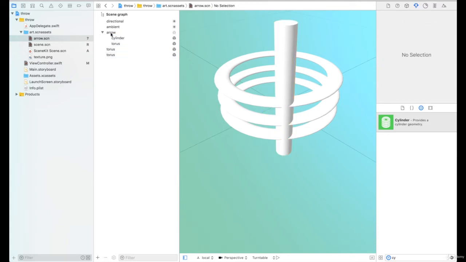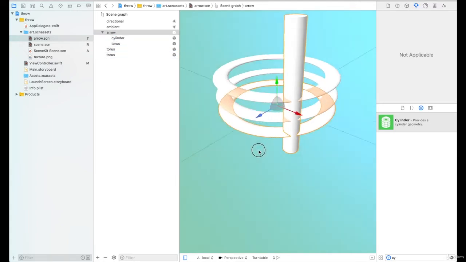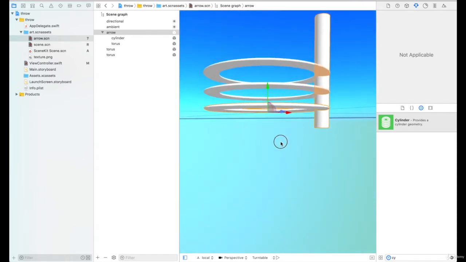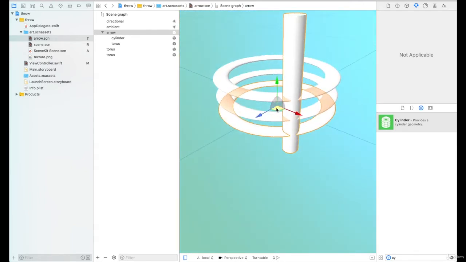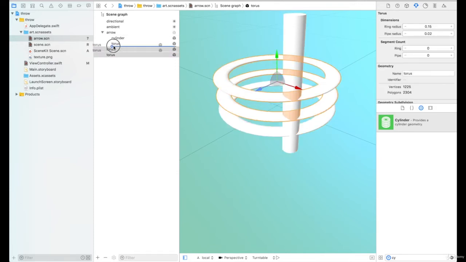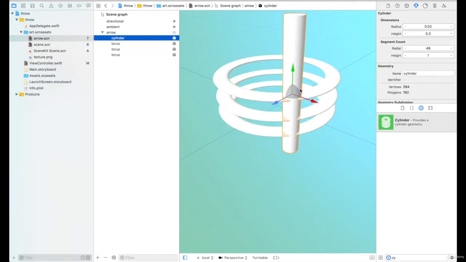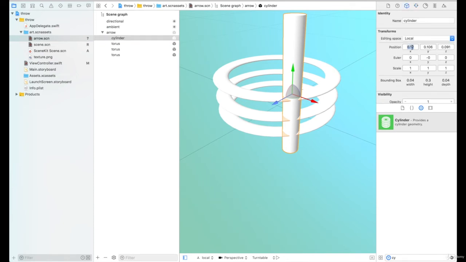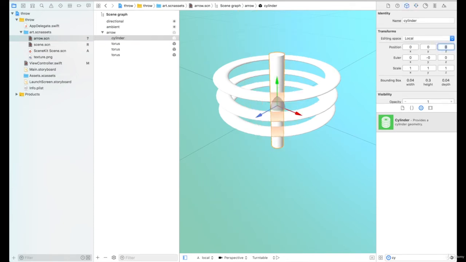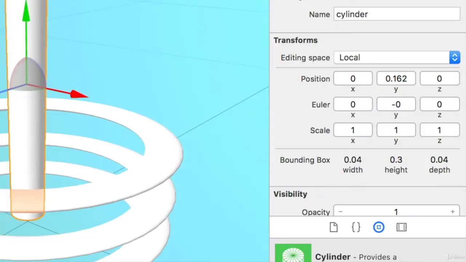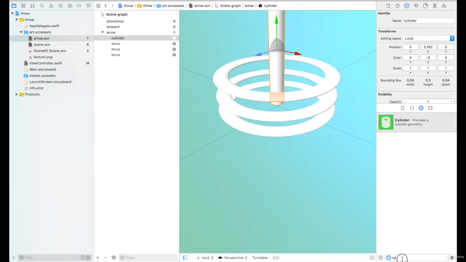I can put the cylinder inside of this arrow, which is exactly at the origin of the scene. My 2 other toruses as well. Okay, great. So this cylinder here is not in position. I'm going to do 0.00. And so this should be, yeah, 0.16. And here I'm going to drag now the pyramid.